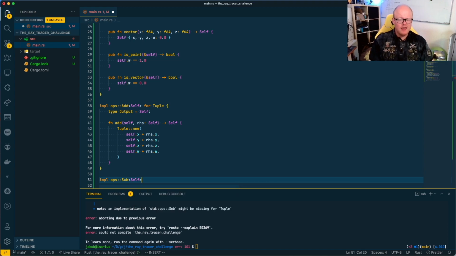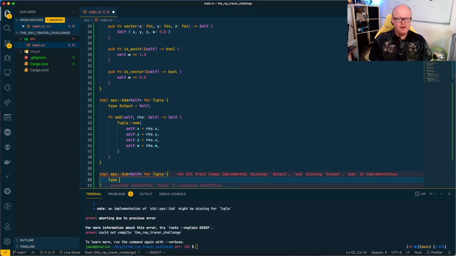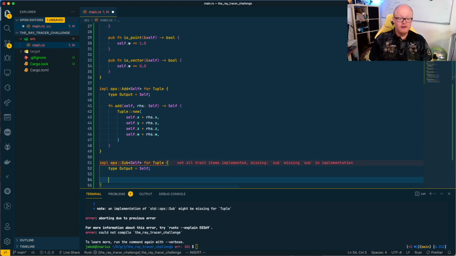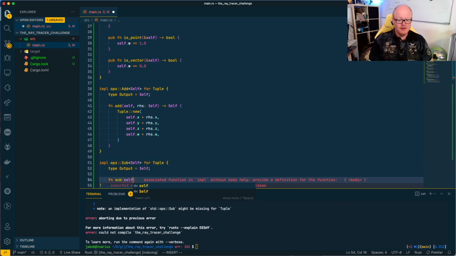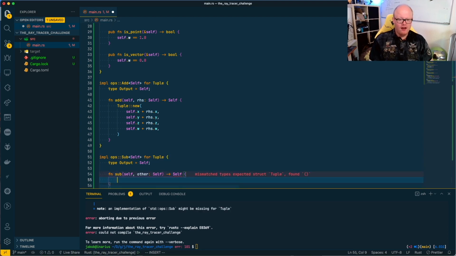The result will be, no, if we subtract this one, the tuple from itself, it will be an output of self, because we are outputting a tuple again. And then I guess fn sub, maybe? Missing sub in sub implementation. Yeah, I guess that makes absolute sense. So we are getting self here, and we are getting some other here, which is a self, and we are returning self.